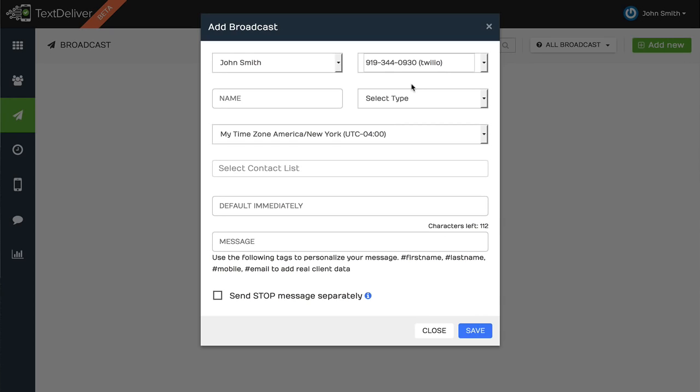And as you probably are aware, there's more and more legalities in terms of what you can and cannot do with text messaging, right? For one example, you can't send a text message before 8 a.m. and after 9 p.m. in the subscriber's local time zone, right?